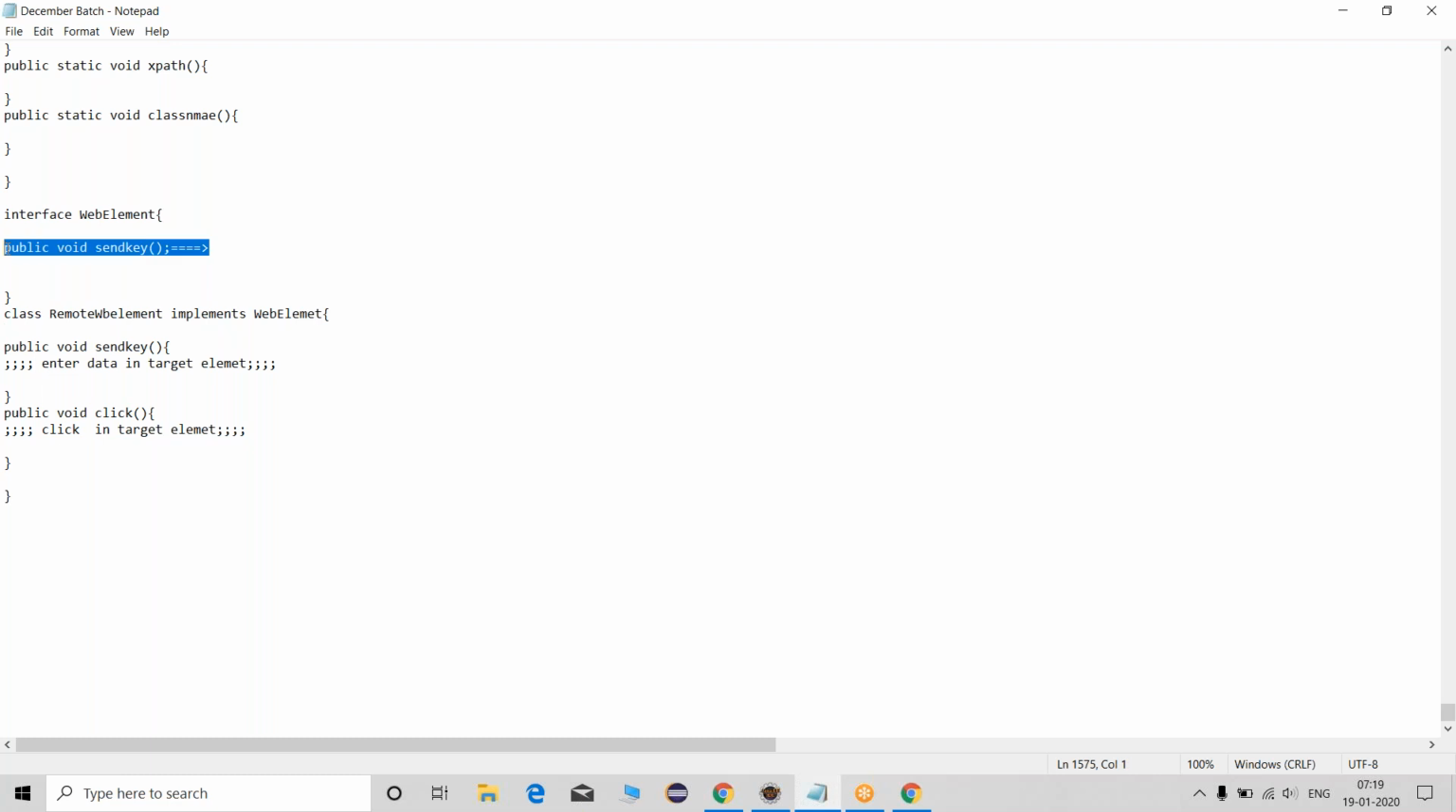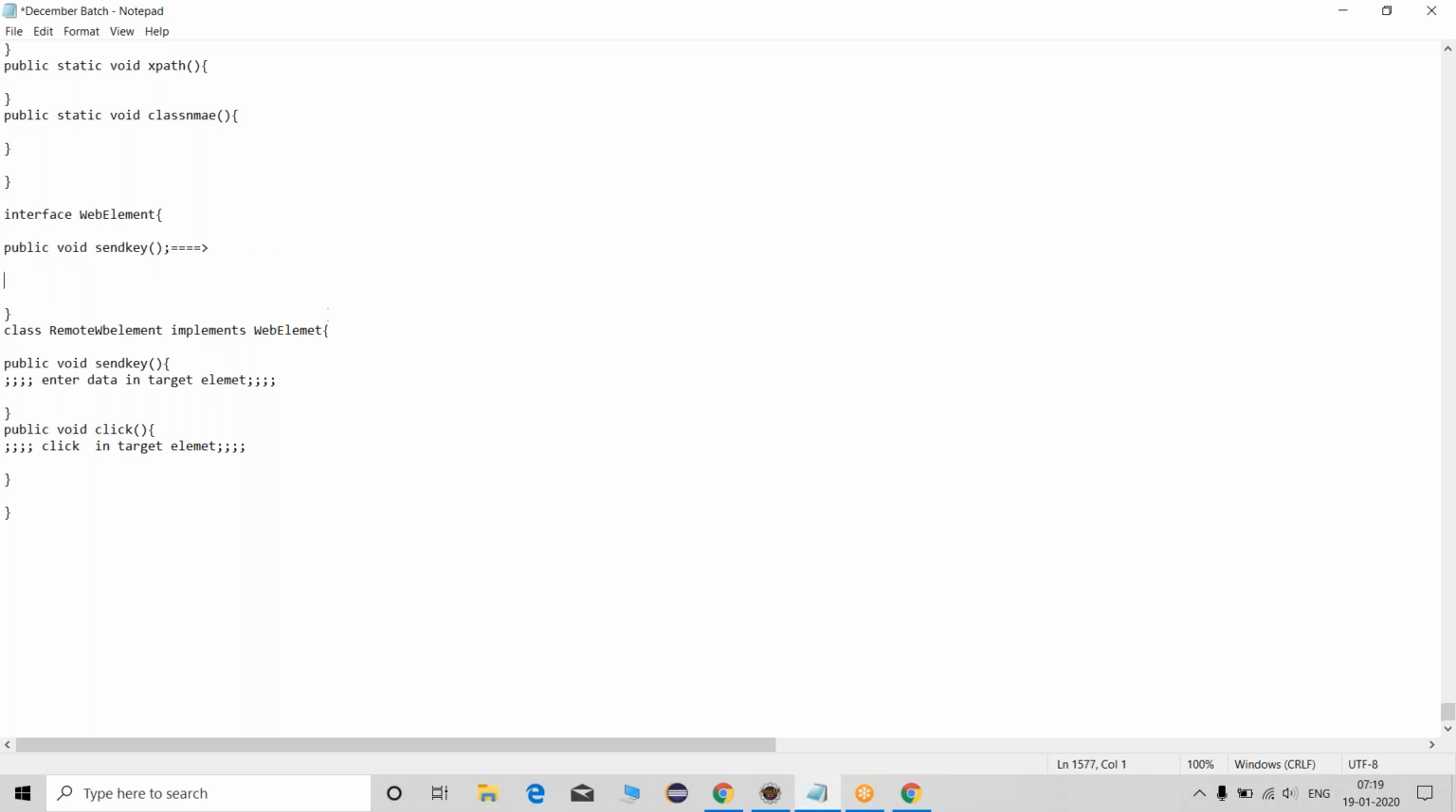In the web element interface we have abstract methods. What are the abstract methods we have? First one is the send keys method, and second one is the public void click method. So what is the use of the click method, team? What is the use of the click method? It will click the target element or identified element. Let's observe the use of this click method.